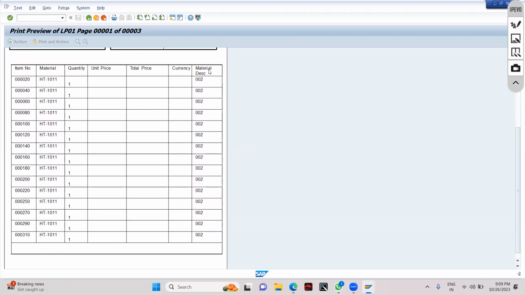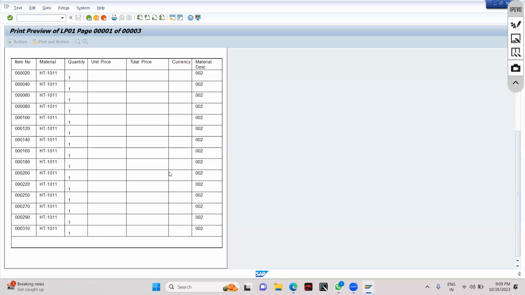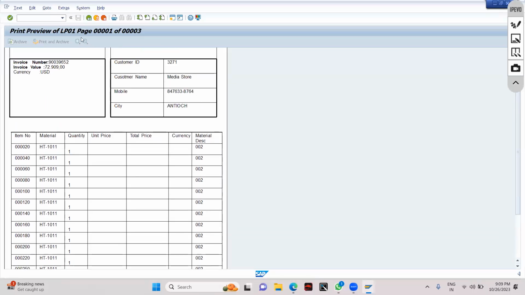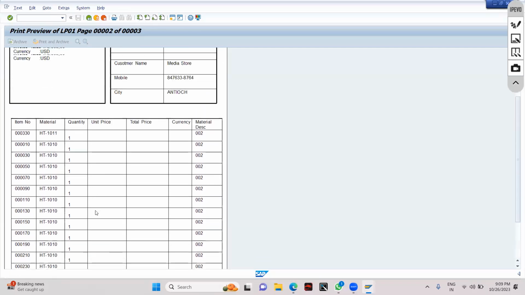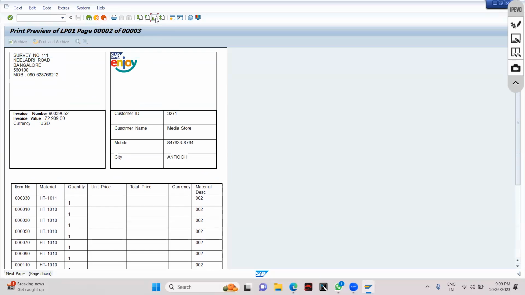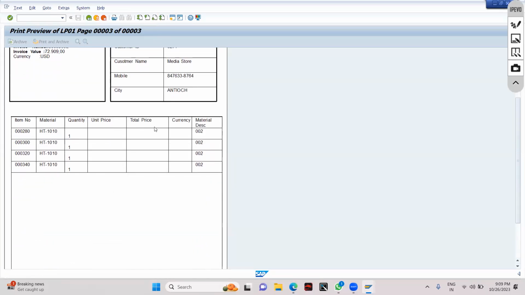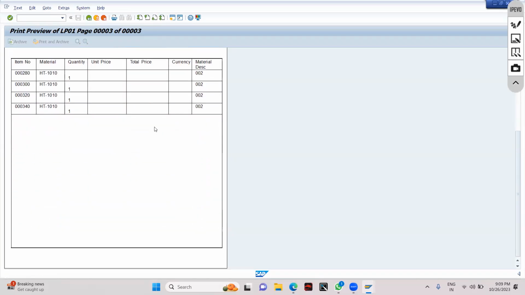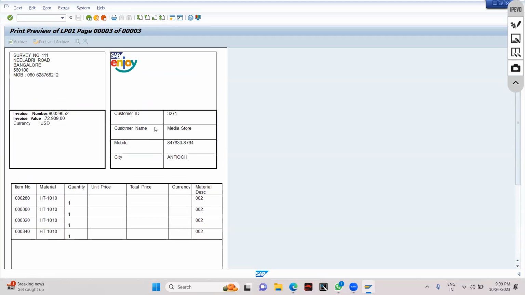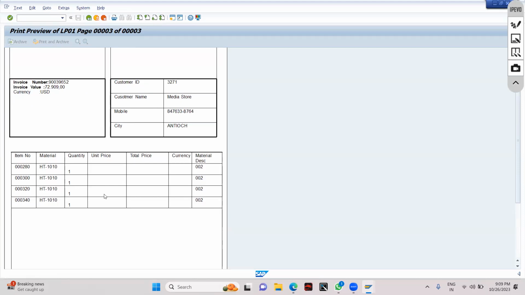See, material description. What we can do is reduce the size of the total price and the unit price, and make this one bigger so that all data comes in one line. And if you go to the next page, we can go with these buttons. See, there also it is printing. Then go to the next page, it is printing here also. So this is how we print the table data, guys. We have to fetch the data, design it, and accordingly assign the values.